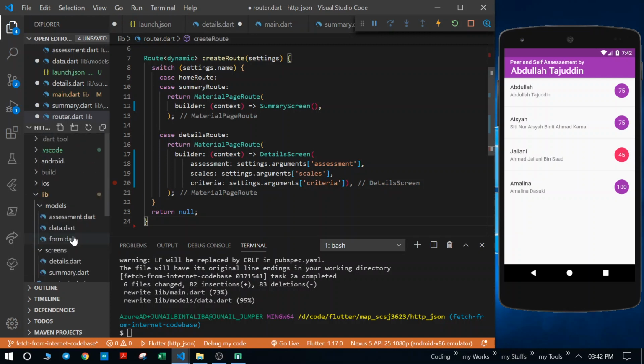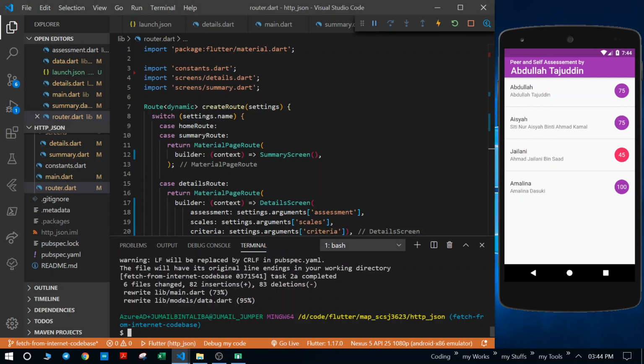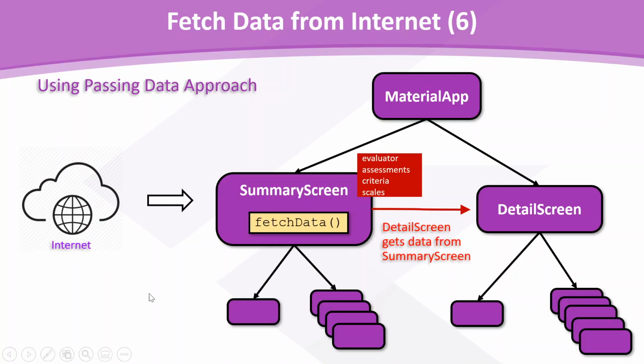Okay, so I think everything's looking good. So now let's do a hot restart. Then I'm going to pause the video now. Okay, now I'm back to the program. So this is the result after I hot restarted the program. It seems it's working fine. So I think we're done with task 2B. I think I can commit this with something like task 2B completed. Okay, we're done with fetching data from the internet.